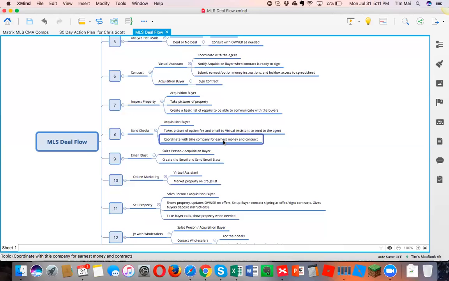Make money on this deal. All right. So once the checks get sent out, that's when you do the email blast out. If you have a salesperson, this is when they take over. If you don't have a salesperson, then the acquisition person can do this as well.